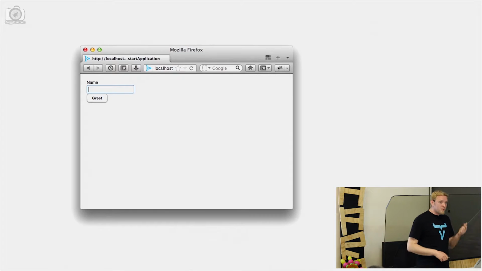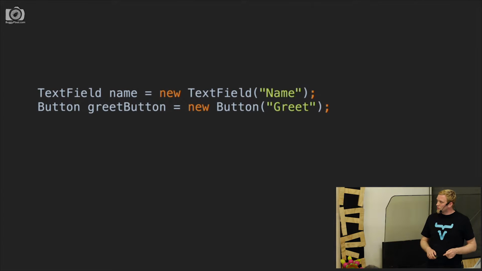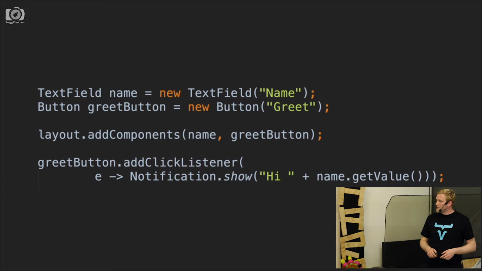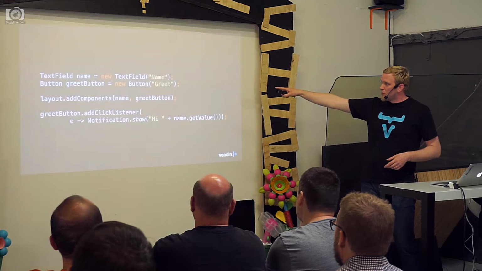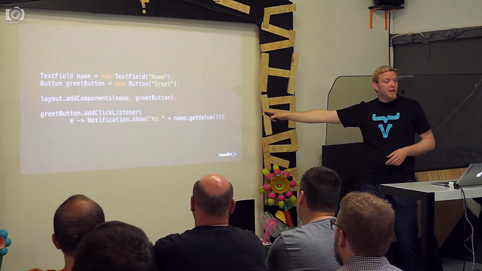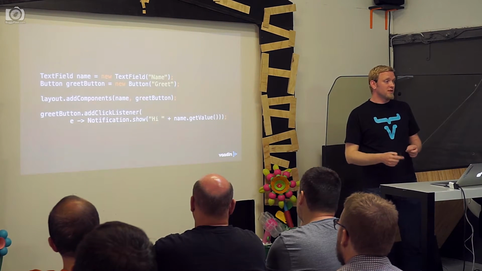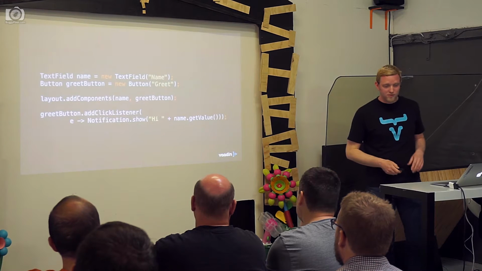So here's an example. If I want to build an app like this one, okay? A text field and a button. This is the source code I actually have to write for that. All Java. This is Vaadin programming. A couple of components, I add them to a layout, and then I declare a listener. If someone goes and clicks the button, this gets called.